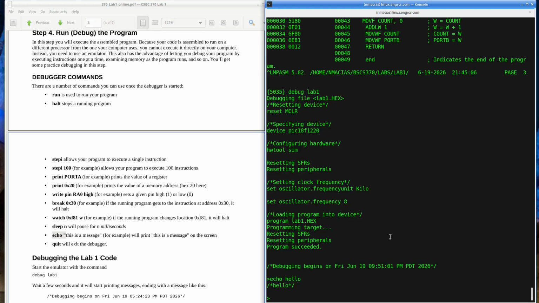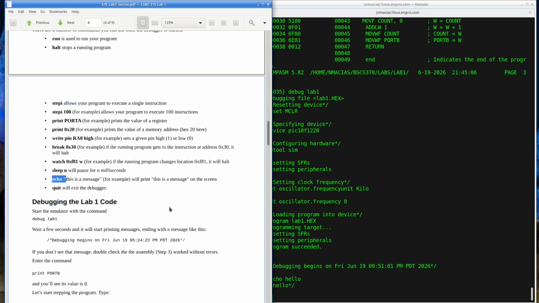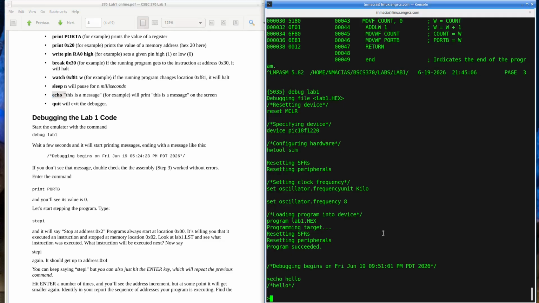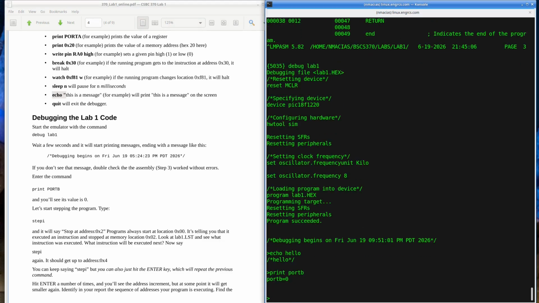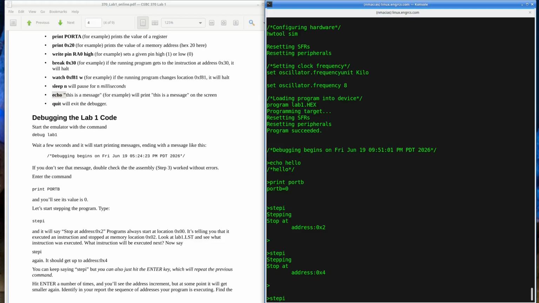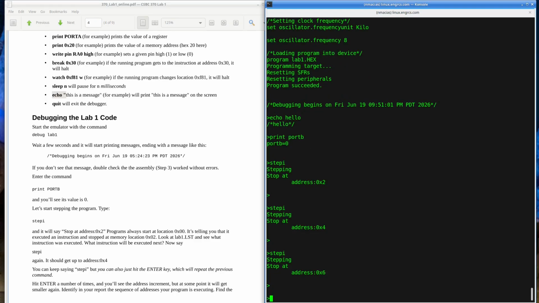Alright, so we are debugging lab 1, and it gave me the message saying, okay, debugging begins. Let's take a look at port B. And you can get away with uppercase or lowercase on these names like port B. Okay, port B is 0. Let's step the instruction. And it says it's step to address 2. And if I say step I again, and I'm using the up arrow to get back to that command, it goes to address 4. And if I do that again, it goes to address 6. If I just hit enter, it'll repeat my last command.